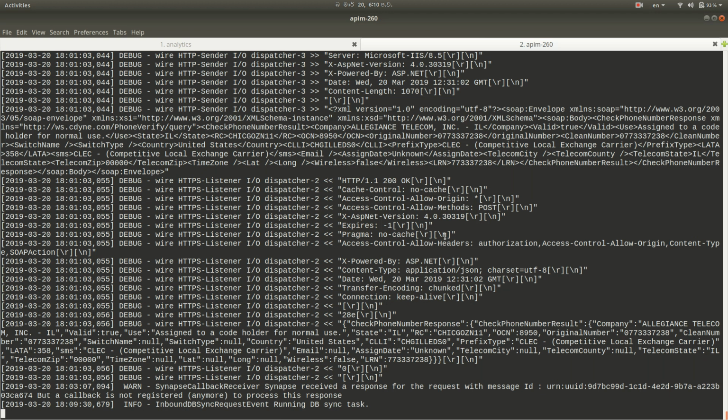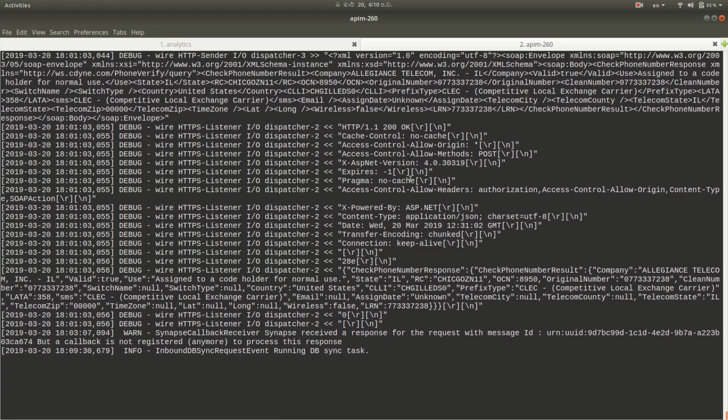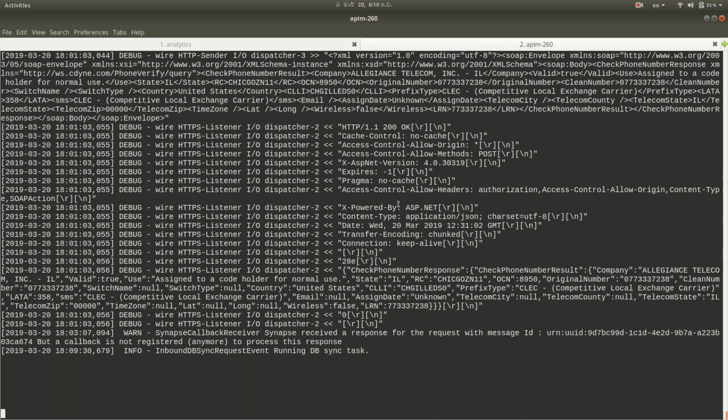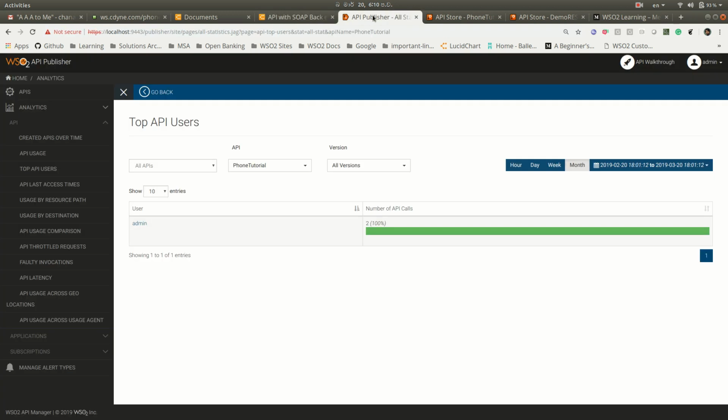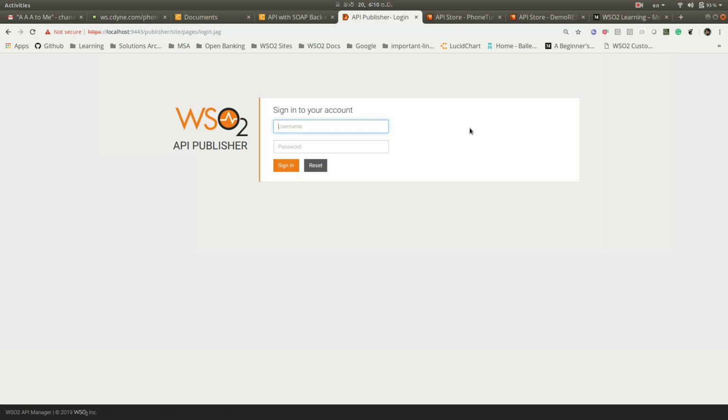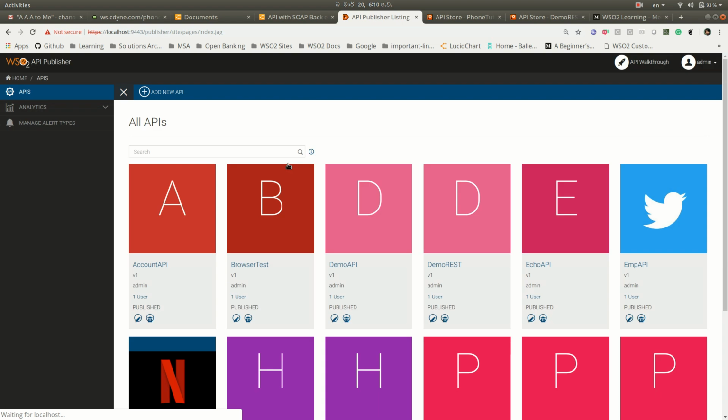So I have the WSO2 API Manager component running on my laptop, as well as the API Manager Analytics. So let's go and log into the API Publisher, which is the main interface we use to create APIs. It is at this URL, whatever the host name, 9443/publisher. I am going to log in with the default username and password. Then here you can see the APIs you have already created. In this case I am going to create a new API.